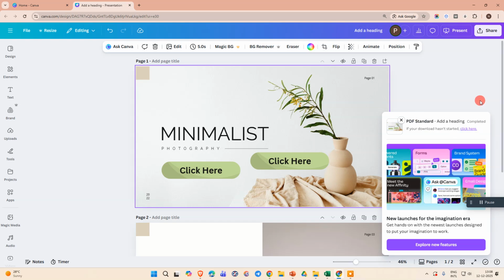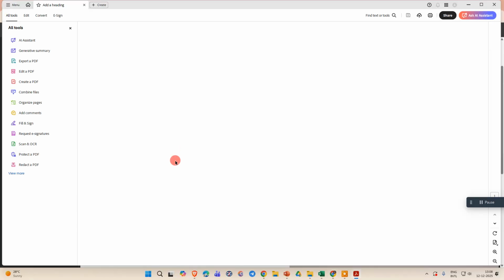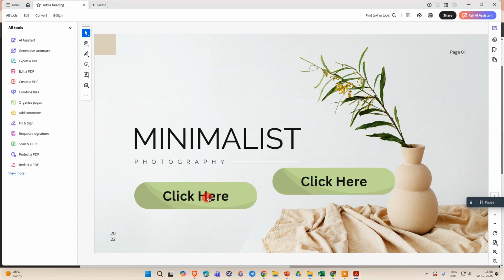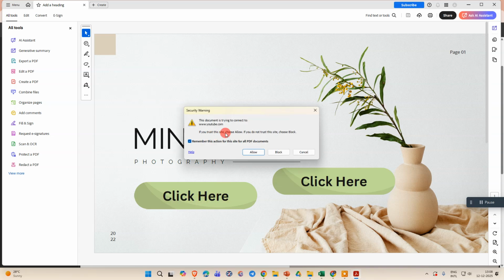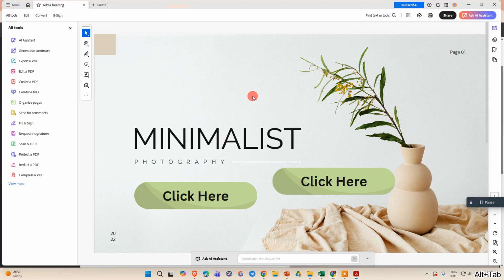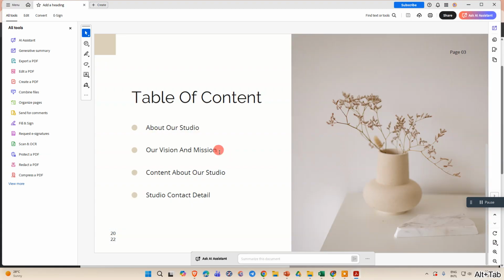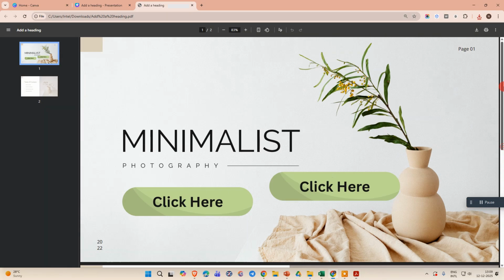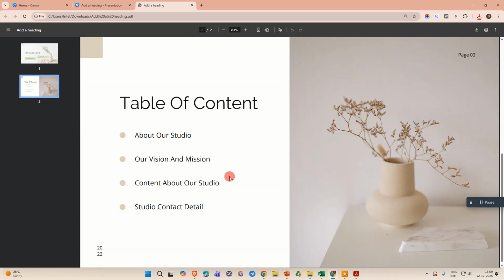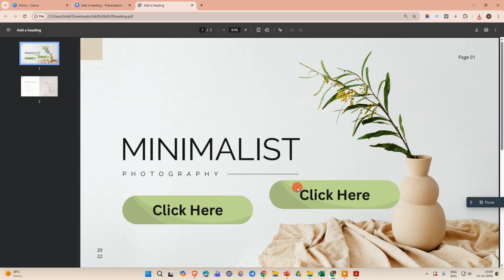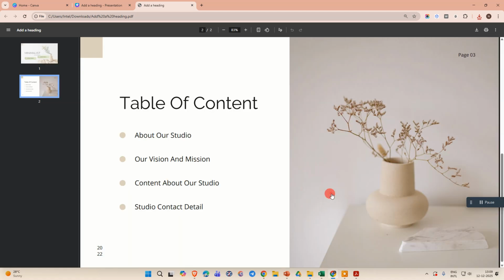So let it download. It's downloaded. Let me open it. This is for the website, I think. Just click on the link. It's asking permission to open the link, so I just open it. And the second link for the second page, you can see once I click on it, it jumps to the second page directly. So basically it's navigation for the pages in the same design.